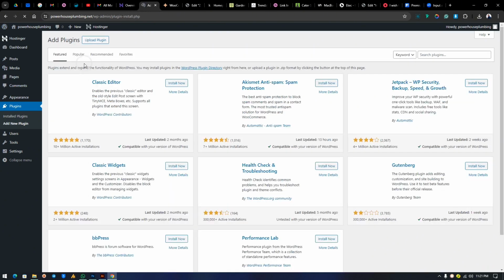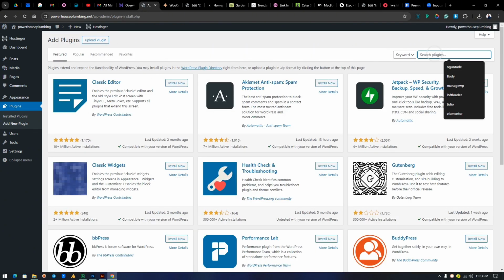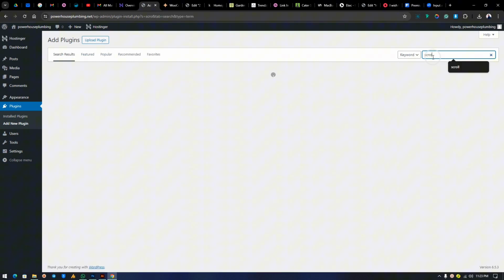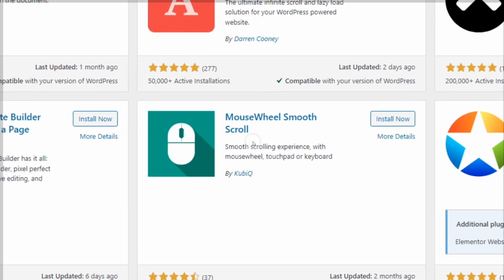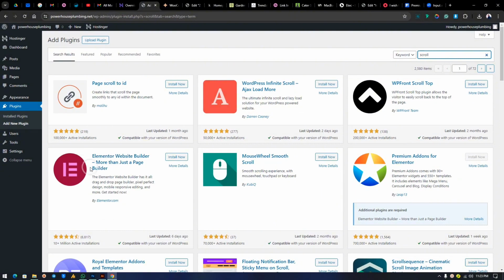So we add a new plugin. From here we can search for whatever plugin we want to install. My first favorite plugin I usually install is Smooth Scroll. So you can type scroll, and you're going to find that plugin. Scroll down. This is the one I'm talking about. This one exactly.